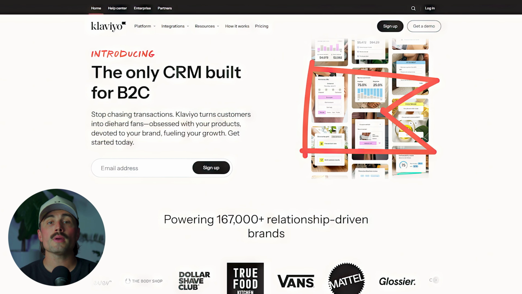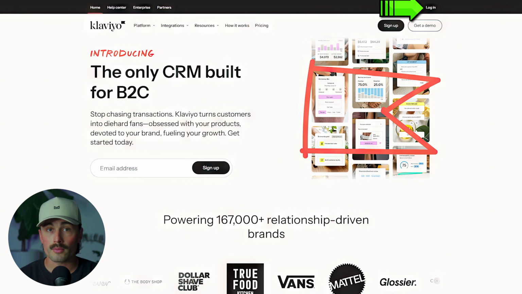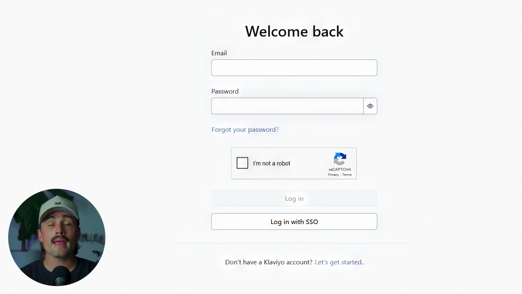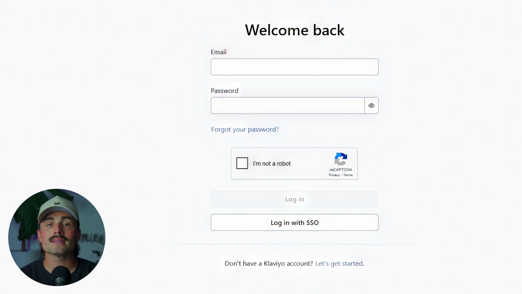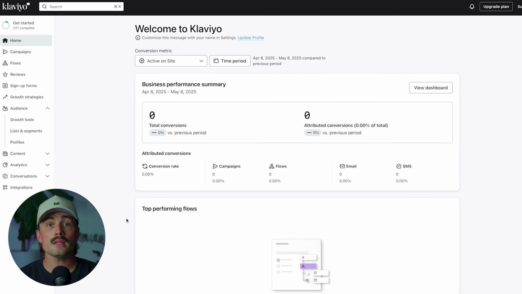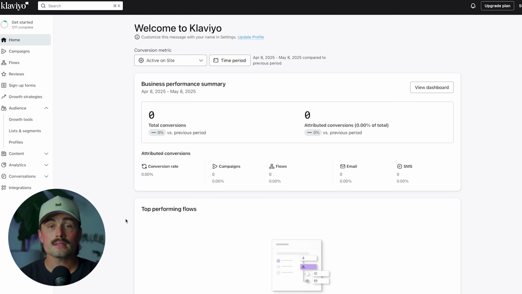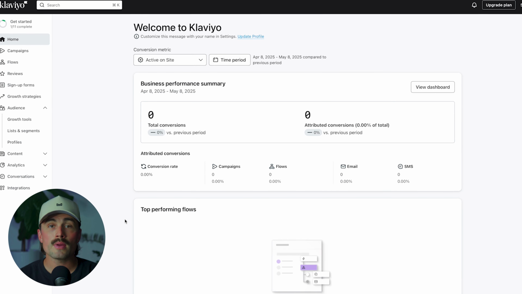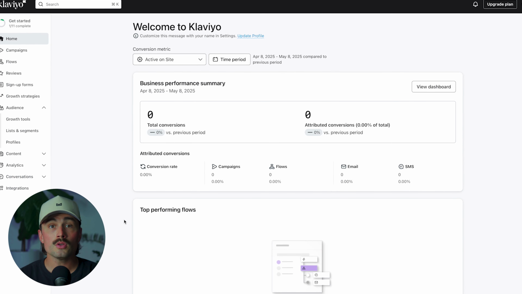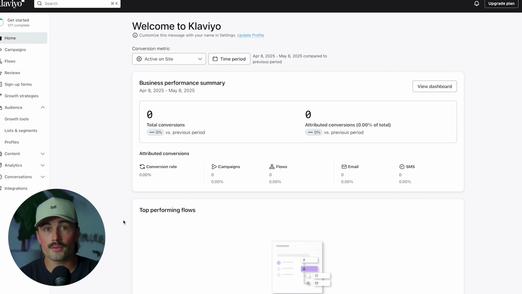Now, when you get to the home page, click on the login button at the top right, enter your email and password, and if you've got two-factor authentication turned on, you'll need to enter that code that gets sent to your phone or email. Once you're logged in and you land on the Klaviyo dashboard, this is where all your lists, campaigns, and customer data live. So if you've been using Klaviyo for a while, this will feel pretty familiar.